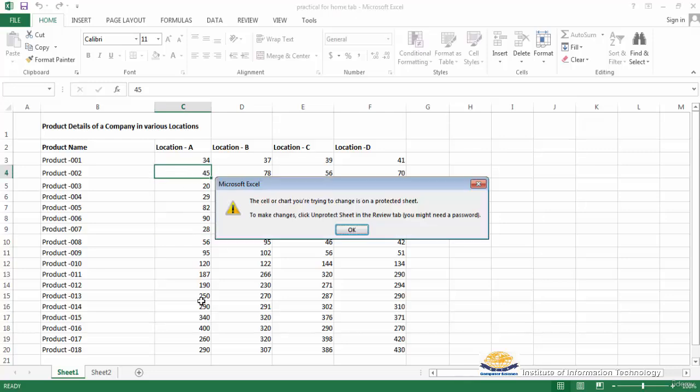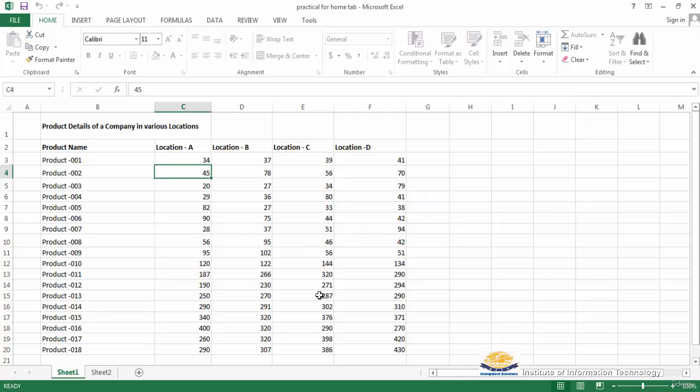I am giving some changes. It is not allowed, but I am giving in C9. It is allowed to change. By this way, we can partially protect a sheet by removing the lock of cells.